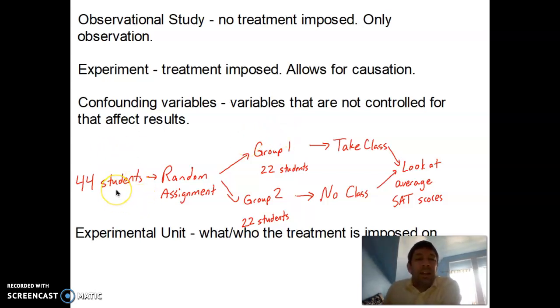When we design an experiment, this is typically the setup. We start off with our participants. Now, those are typically people, but they might not always be people. It could be other things. So let's say we're starting off with 44 students. From those 44 students, we would want to randomly assign them to 2 or more groups. So in this case, group 1 has 22 students, group 2 has 22 students.